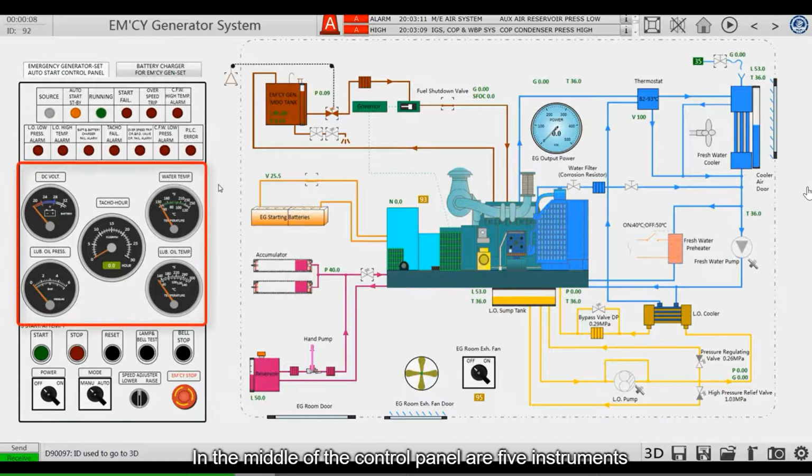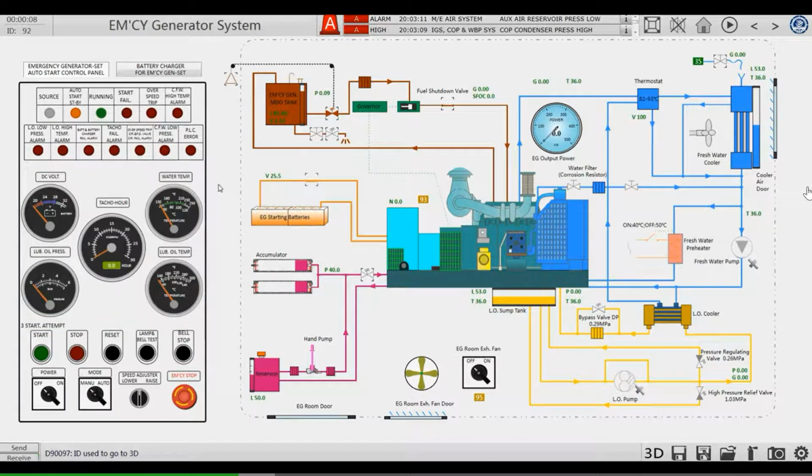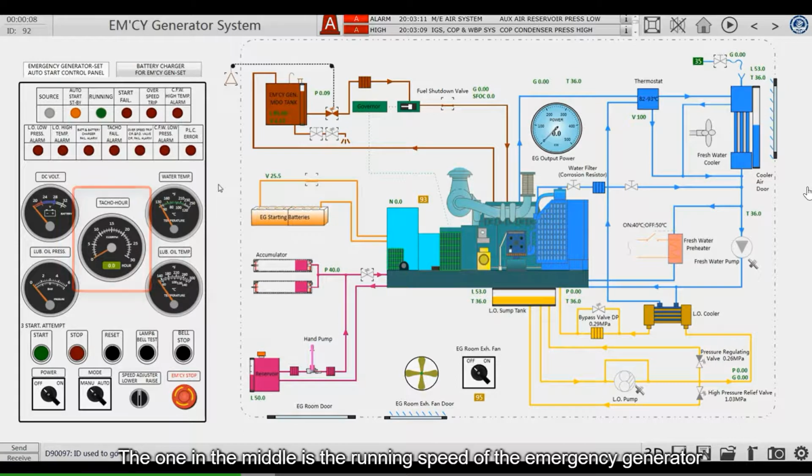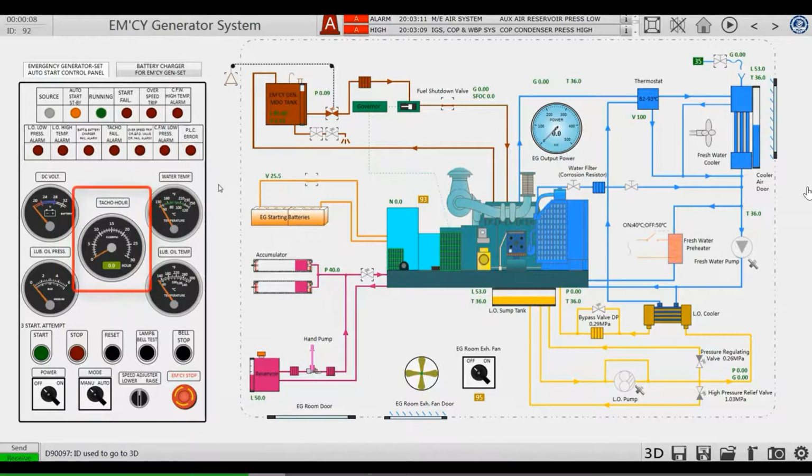In the middle of the control panel are 5 instruments. The one in the middle is the running speed of the emergency generator and the accumulated running hours. In the simulator, the cumulative running hours of the device are calculated based on the current running time of the simulator. If the simulator is closed, the corresponding running hours are cleared. If it's not closed, the corresponding running hours are continuously accumulated.